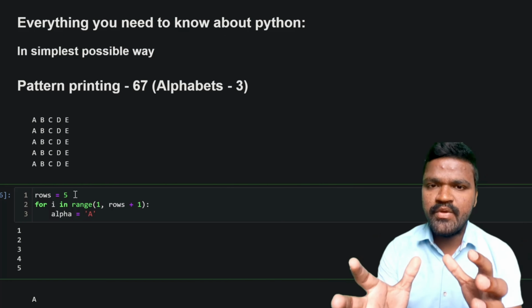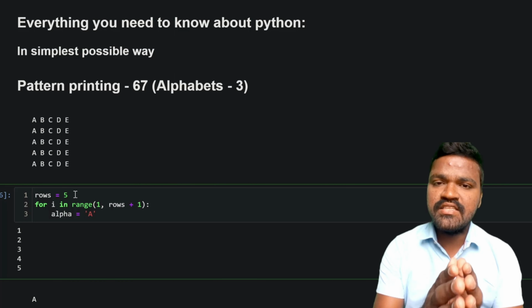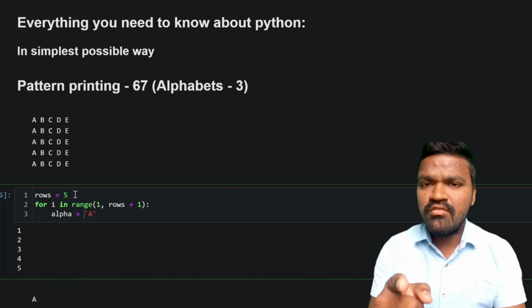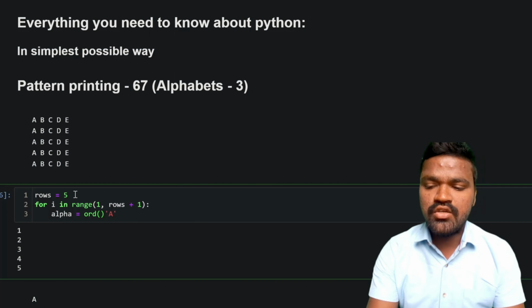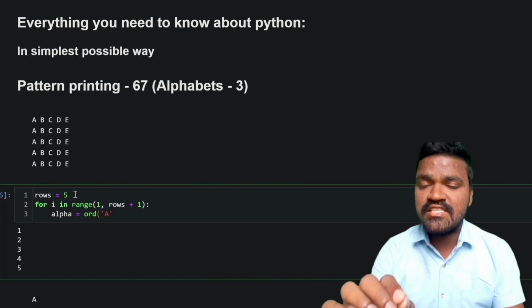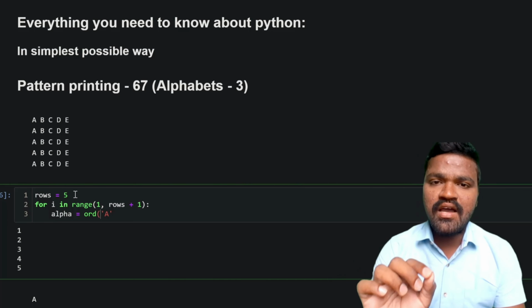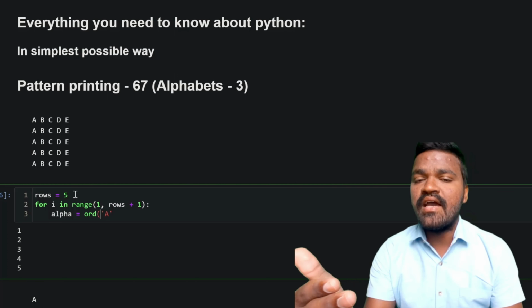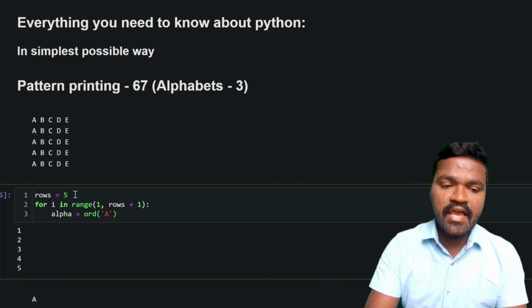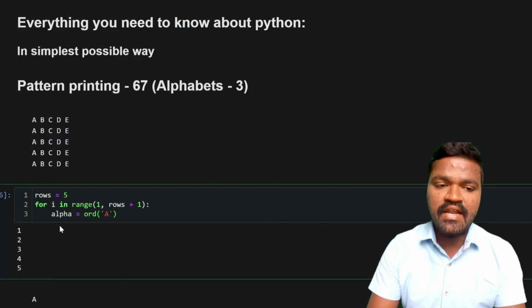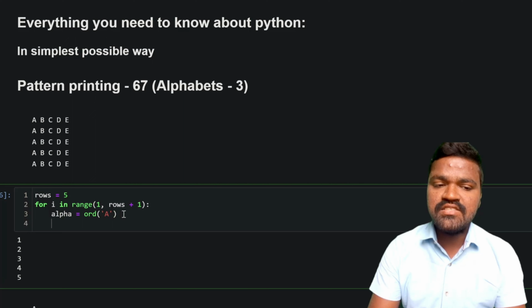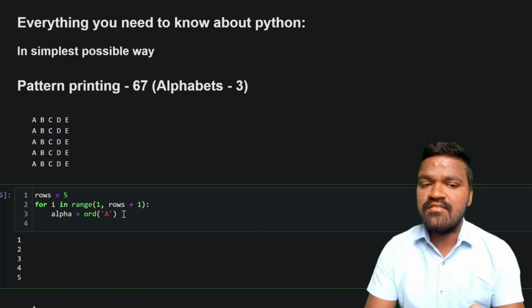In this video, I will cover only what is necessary to print this particular pattern. In order to convert this alpha, which is A, to its ASCII value, I will use the function ord. The ord function is responsible for converting alphabets to their equivalent ASCII values. So I am mentioning the alphabet A inside ord and assigning it to alpha. By this, we can keep track of these alphabets by their integer values.